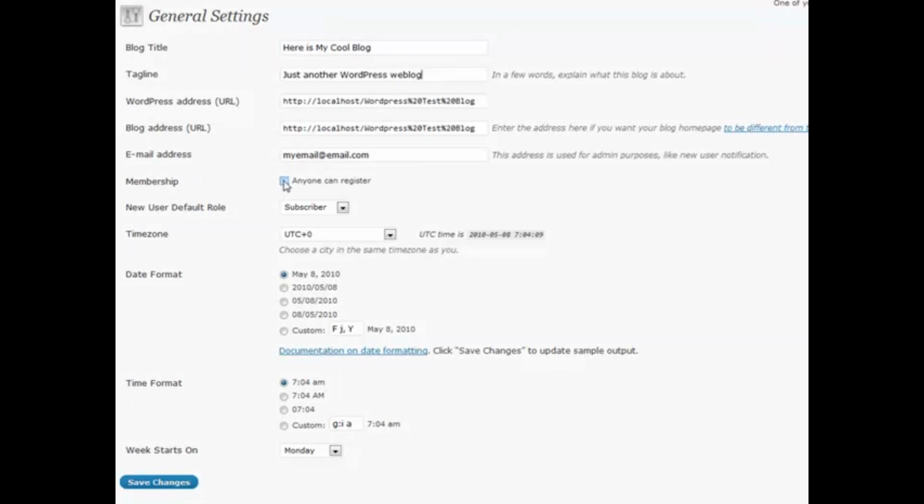Membership. If you want anyone to register, your login meta will also show a register link that people can use to register a username and password and sign up for your site. If you check that box, that's what's going to show up there. The new user default role, you're almost always going to want to put that at subscriber. That is someone who can go in, put in comments and read. Anything above that, you run the risk of messing up your blog posts. So you usually want to keep that at subscriber. 99% of the time, that's where you're going to keep it.